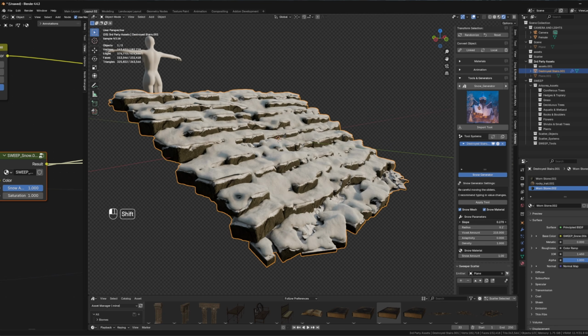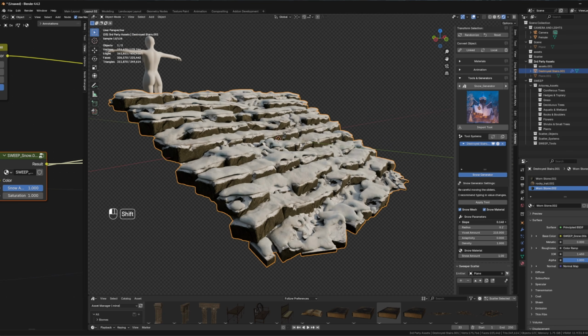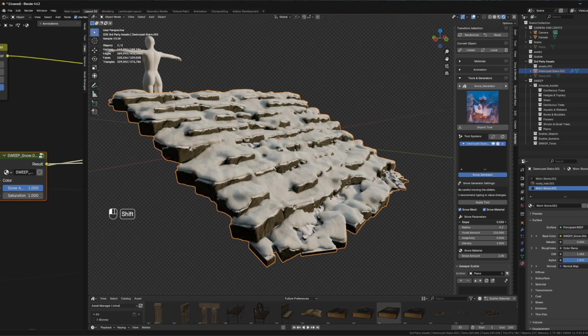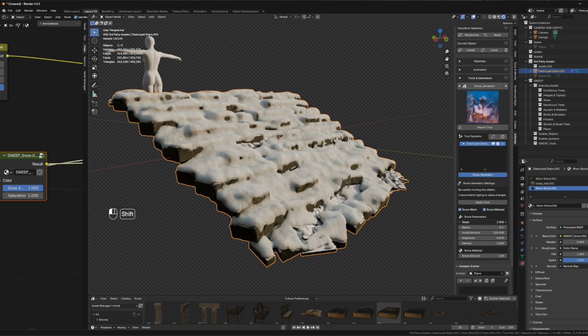If you only want this to be on very flat surfaces, lower this value. But if you want the maximum slope this can generate on to be a little bit more steep, you can just bring this up. And as you can see, it's generating on more area on the object.